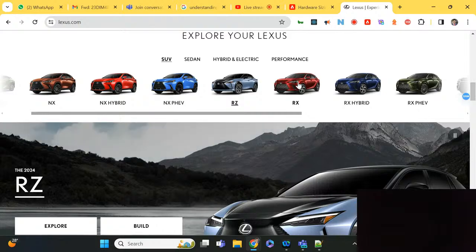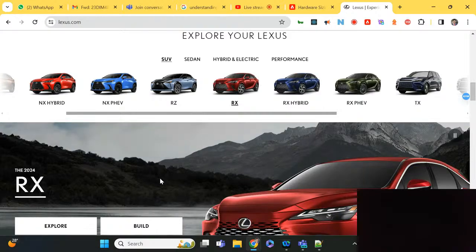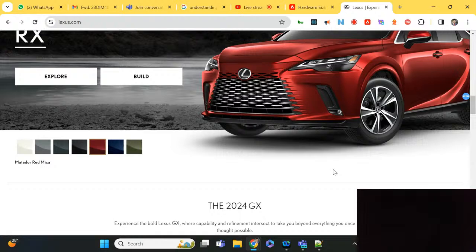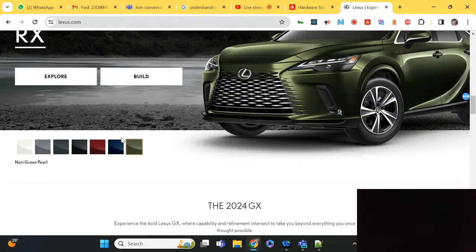I am clicking RX. What happened? RX is updated. RX image came and RX variations came. If I select this, the car color will change. If I select this, the car color will change. But do you see anywhere the entire data we are loading from the server?